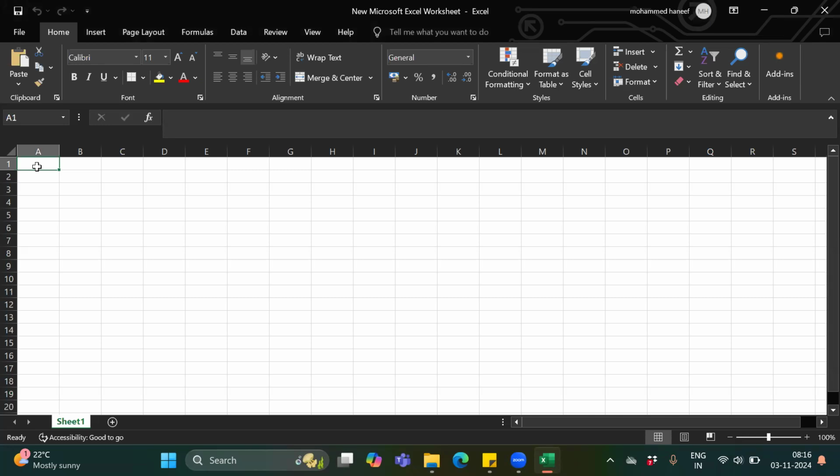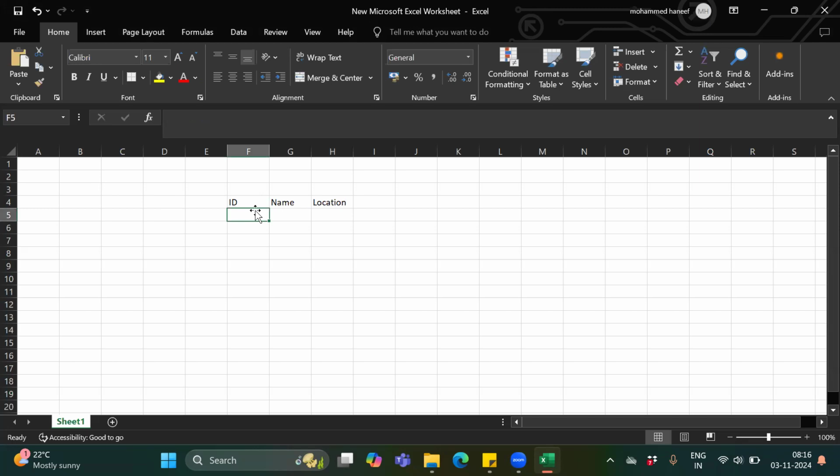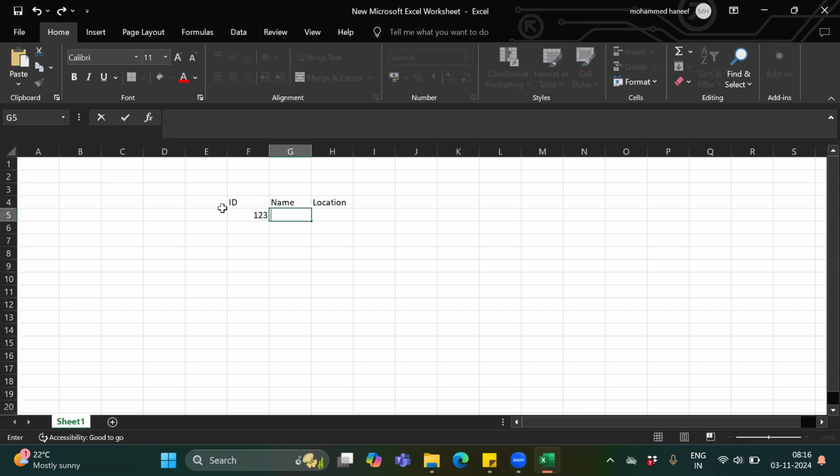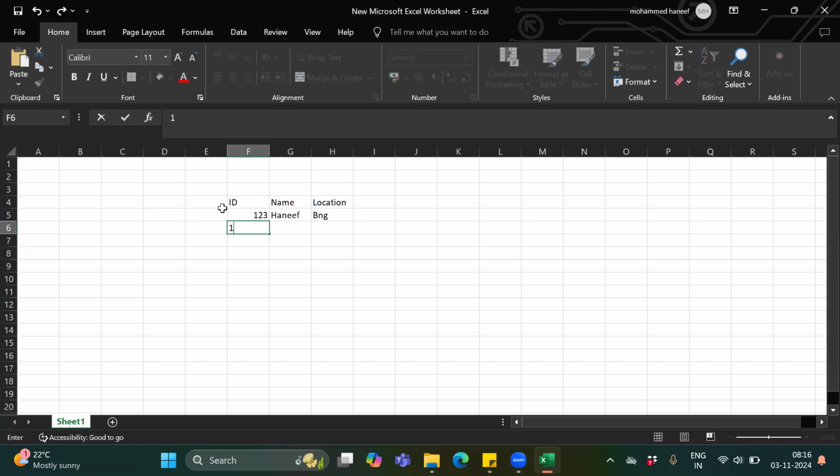Yesterday we discussed rows and columns, right? Okay, I'll add the column names here: ID, name, and location. This is enough for now. 1, 2, 3. Okay, PNG, 1, 2, 4.